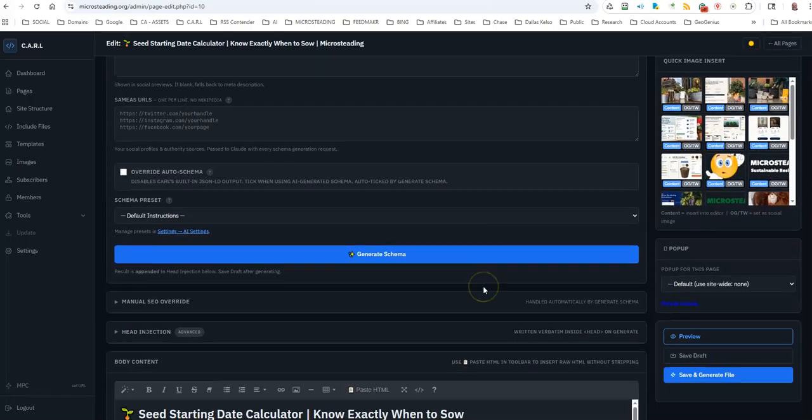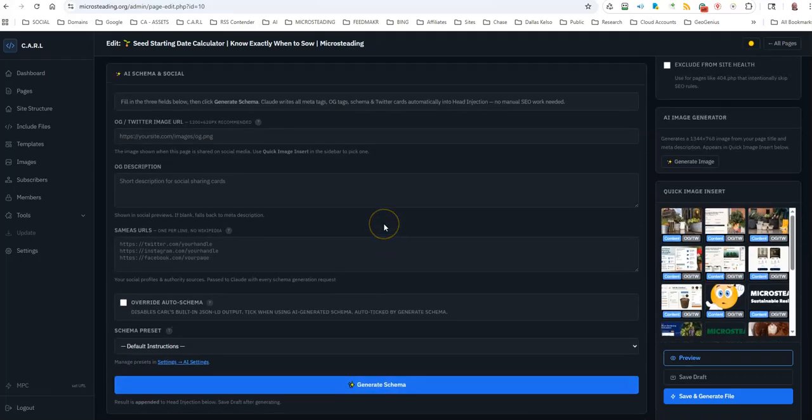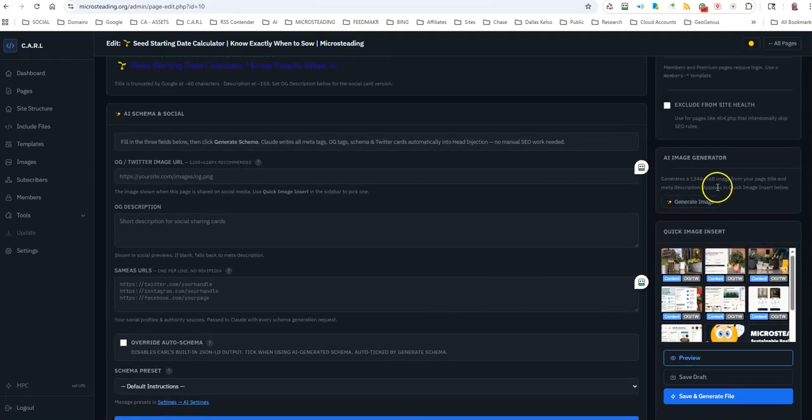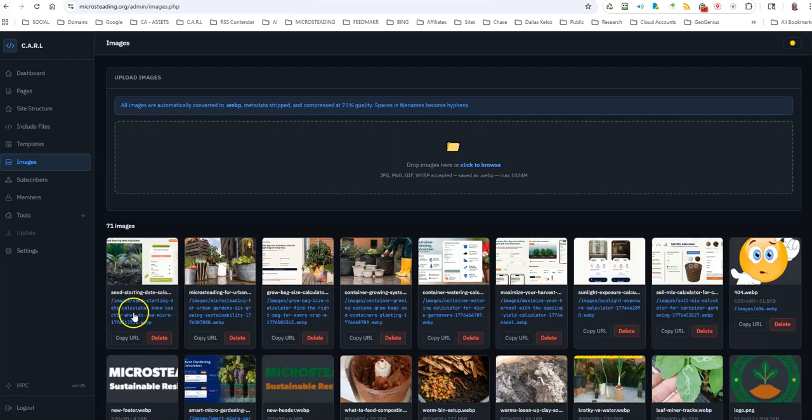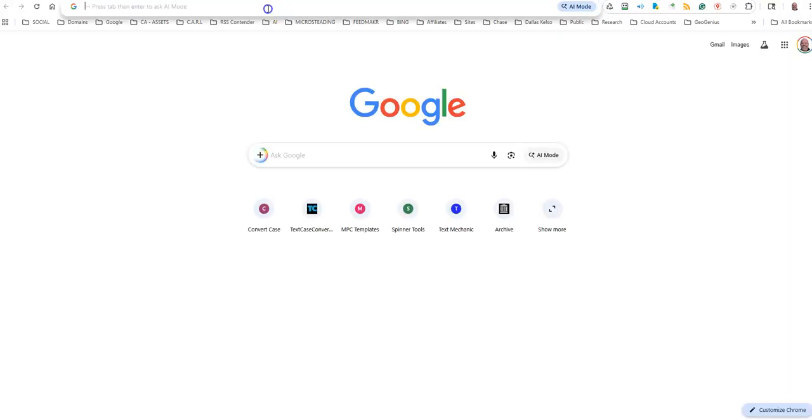Now I'm going to make an image. First thing I want to do is have a cool image for this page. So I'm going to click here, generate image. And this goes out, really reads your article and builds an image based on your article. So give it a minute. And the image has been generated. There it is. If you want to look at the image first, you just go to images, you copy that, and you throw that in a new tab.